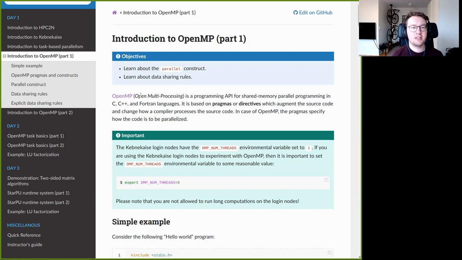Okay, so I think I'll be continuing to the second lecture. And as I mentioned earlier, this is the next two lectures. And what is the topic of the rest of the day? It's just basic OpenMP stuff. And there is nothing task related here.